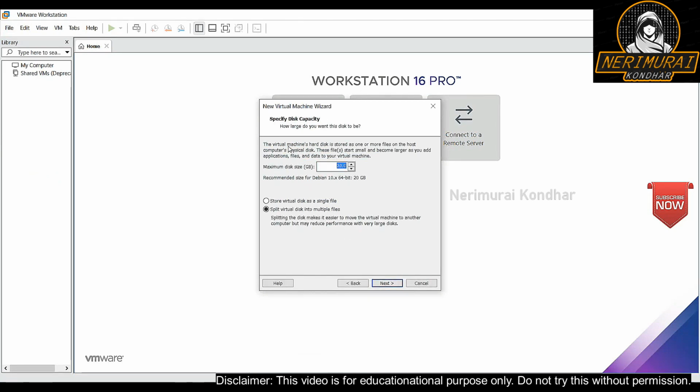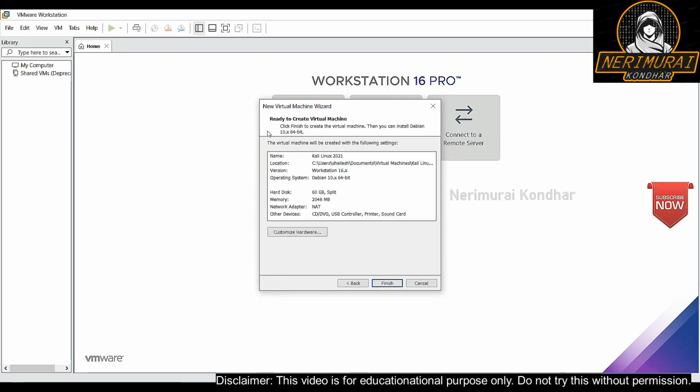Next, we will be asked to provide the disk capacity. By default, it picks 20 GB as the maximum disk size. We can increase that to 60. That will be convenient for a virtual machine. And then keep the option for multiple disk files. Then click on next to continue. Pretty much we are done.